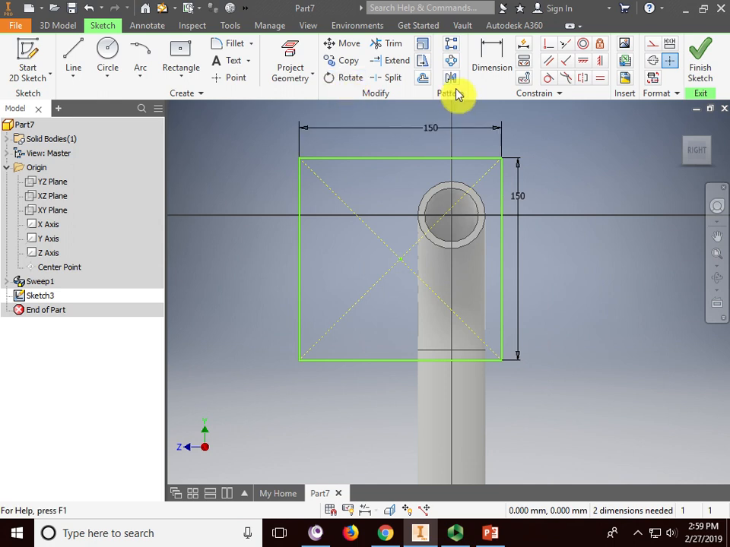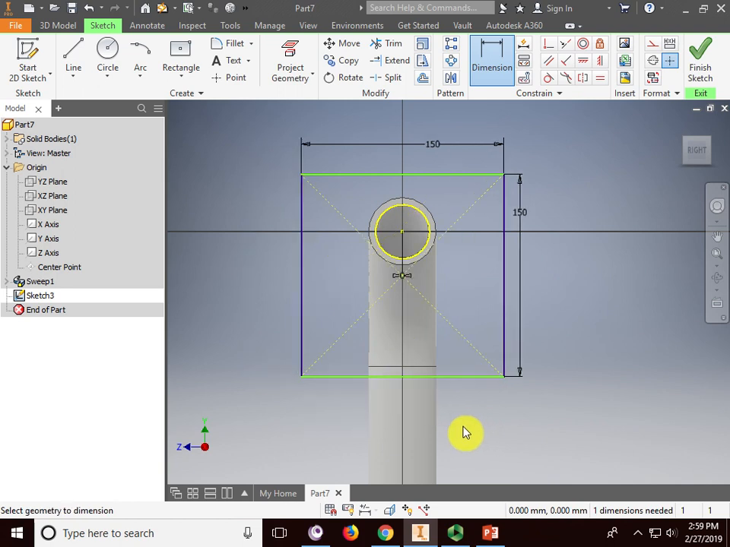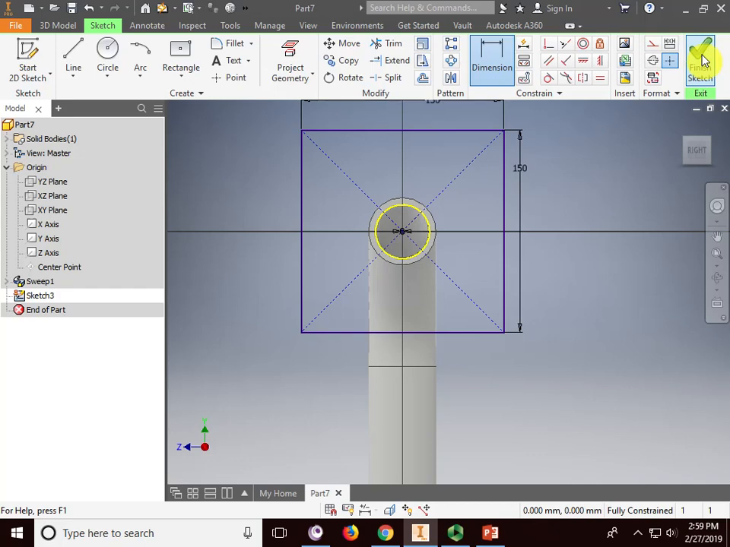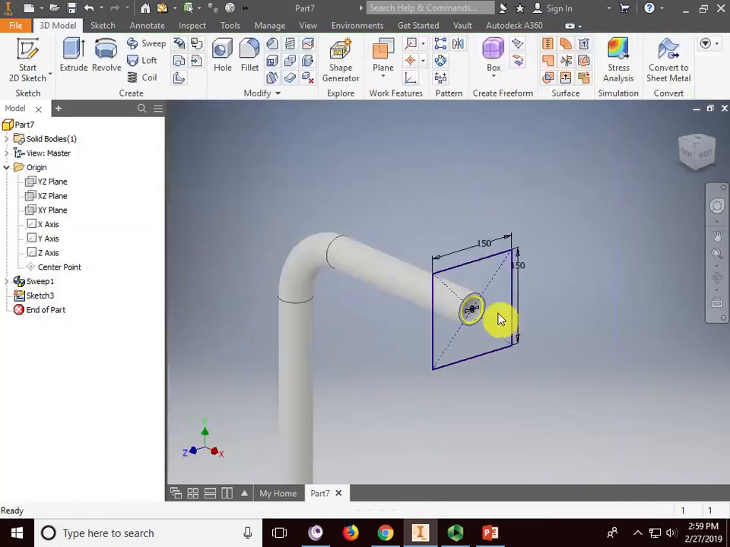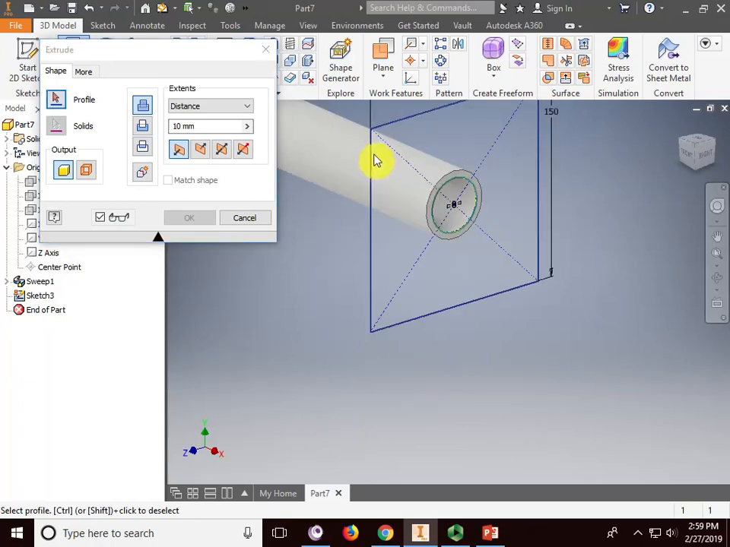We can create a work point, by the way, guys. Say that we want to control the dimension between this point and the circle in this direction. How much should it be, guys? Say 0. And again, the dimension between the circle and the point in this direction should be 0 also. Finish the sketch. Now we have to extrude this area.